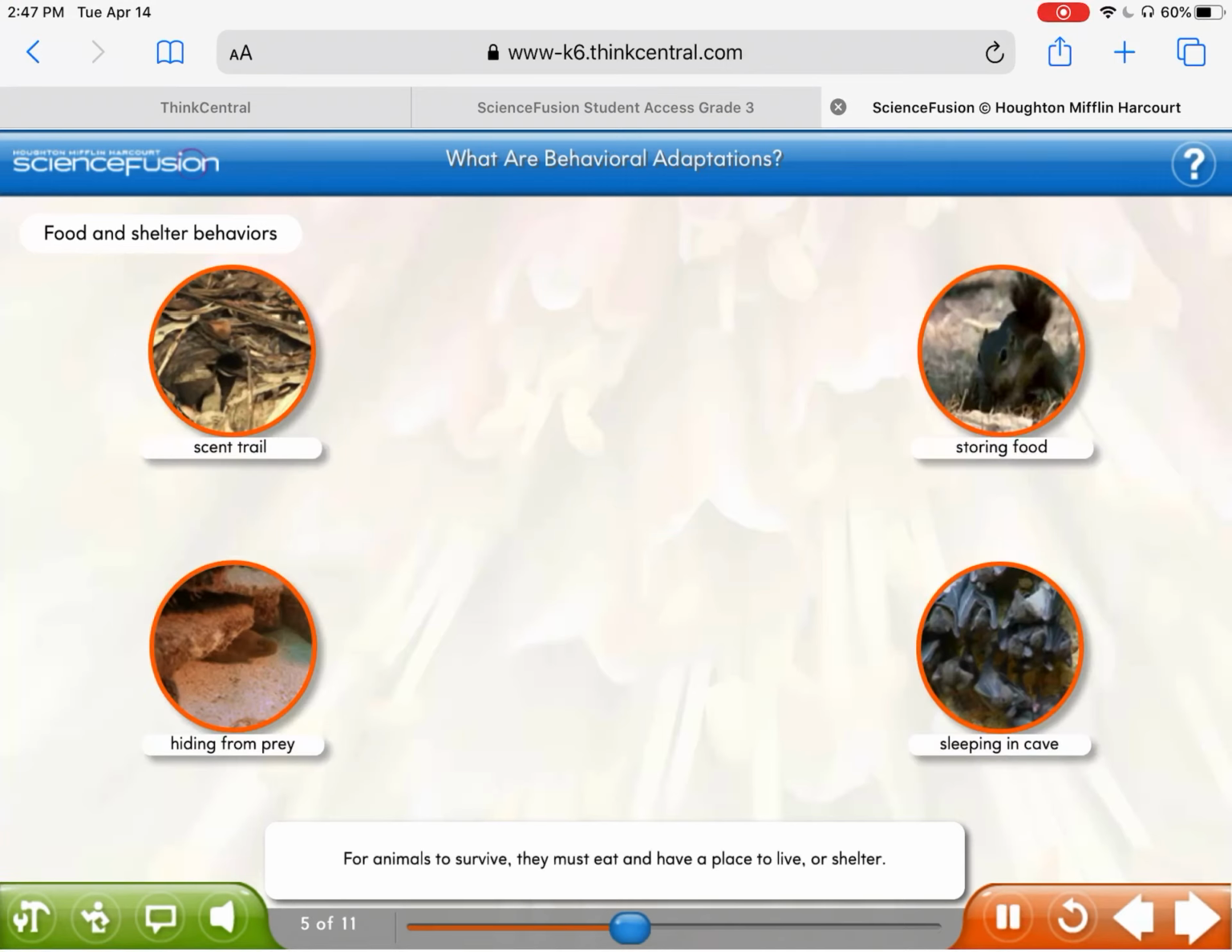For animals to survive, they must eat and have a place to live or shelter. Different animals have different needs. Some animals eat seeds and others eat meat. Some live in nests and others live underground. Each type of animal has its own behaviors for finding food and for finding or making shelters or homes. Click each picture to learn more.